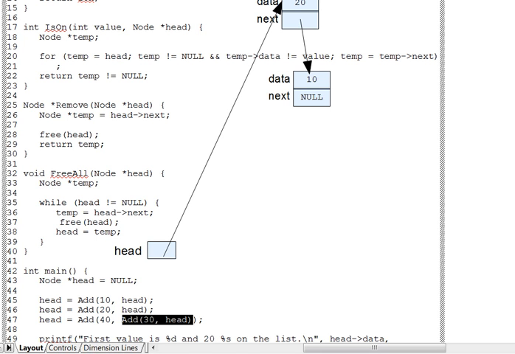Pausing and then coming back, the answer is that the first node on the list will have a 40 in it. The innermost add call with a 30 is done first, and the final order of the nodes is then 40, 30, 20, and 10. And there'll be four nodes in the linked list.